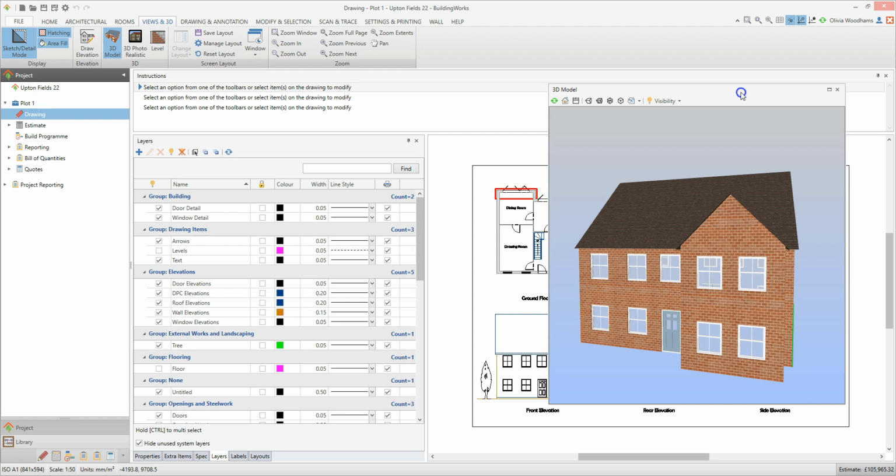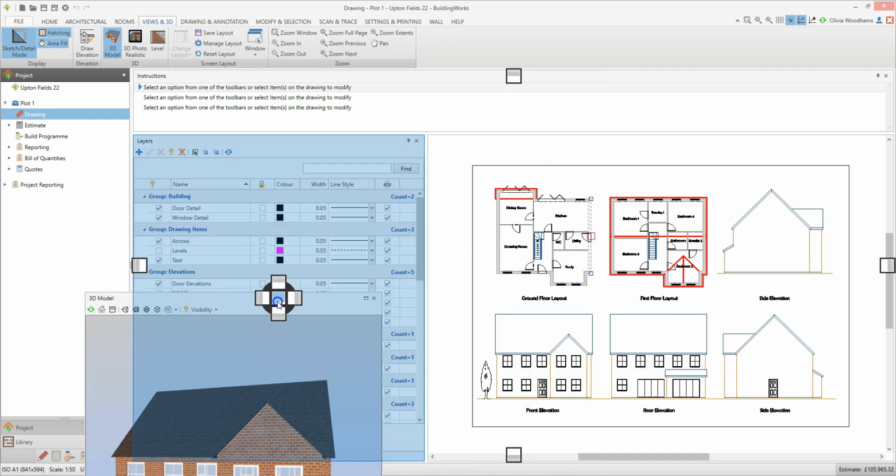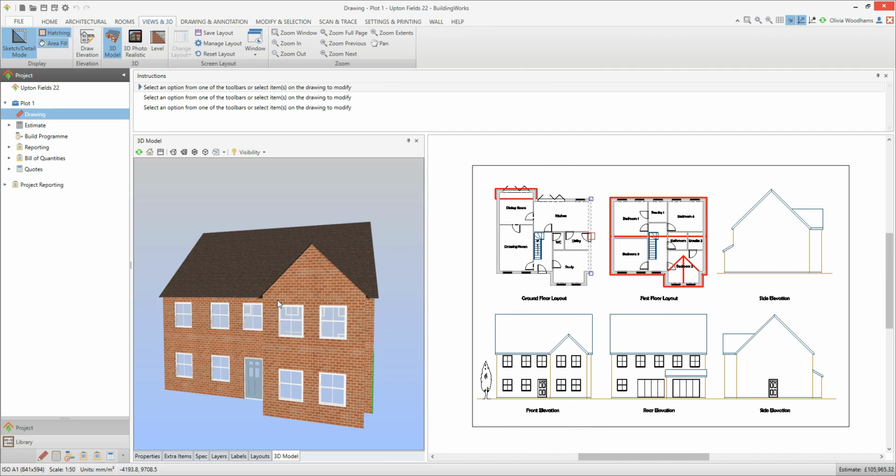If you want to return a window to the tabbed position, drag the window on top of the other window and select the central docking point. BuildingWorks will automatically stack the windows on top of each other.